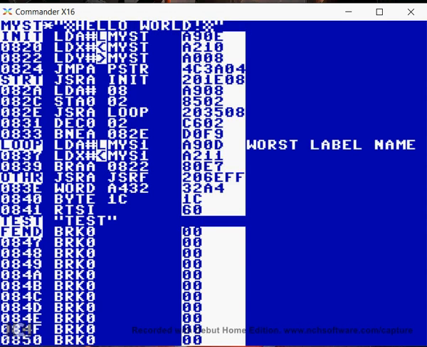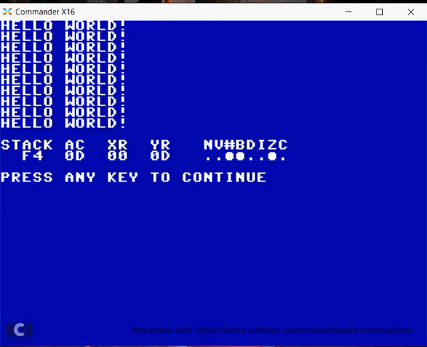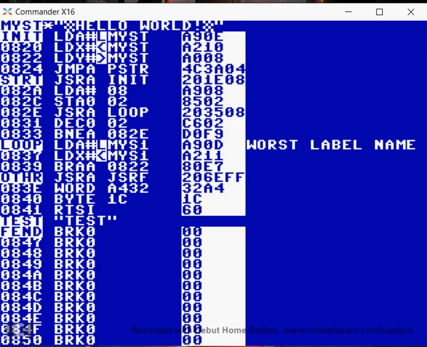So now we've got our file end set. We're going to test it one more time, make sure it still works. Yep, haven't screwed it up. Let's say we wanted to add something to the start of MYST. Let's say we wanted to add 4 characters to it.